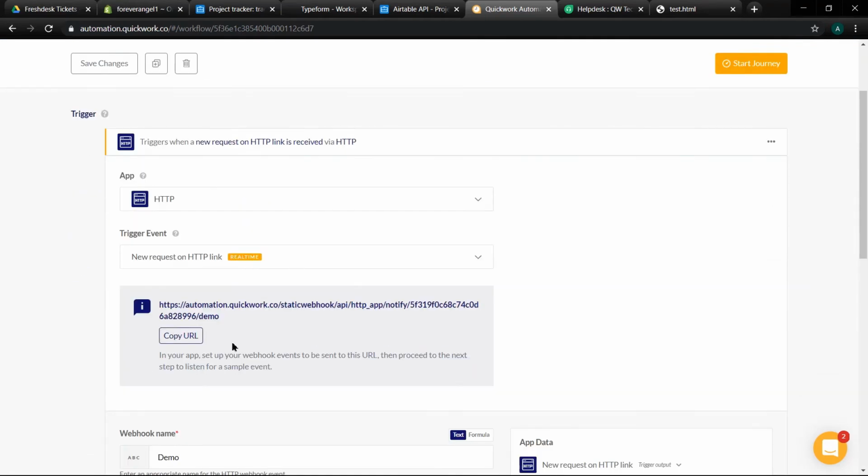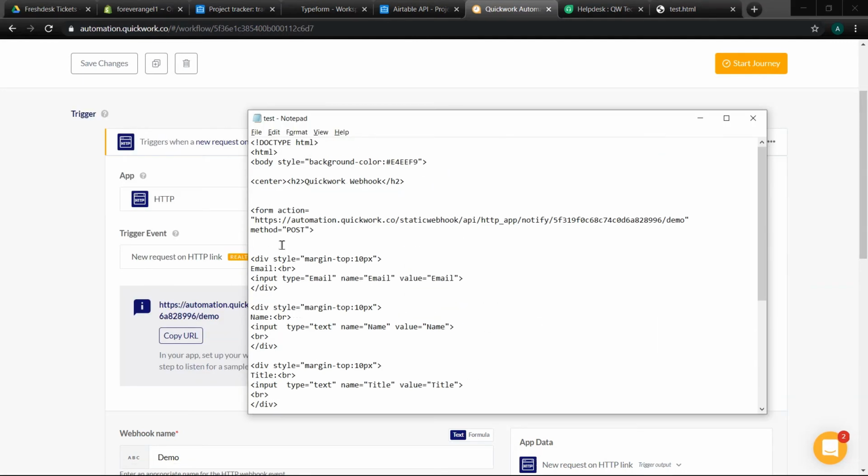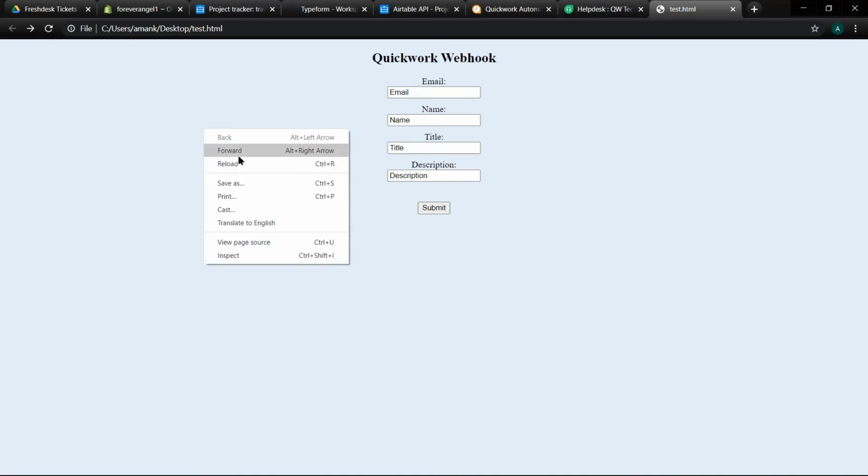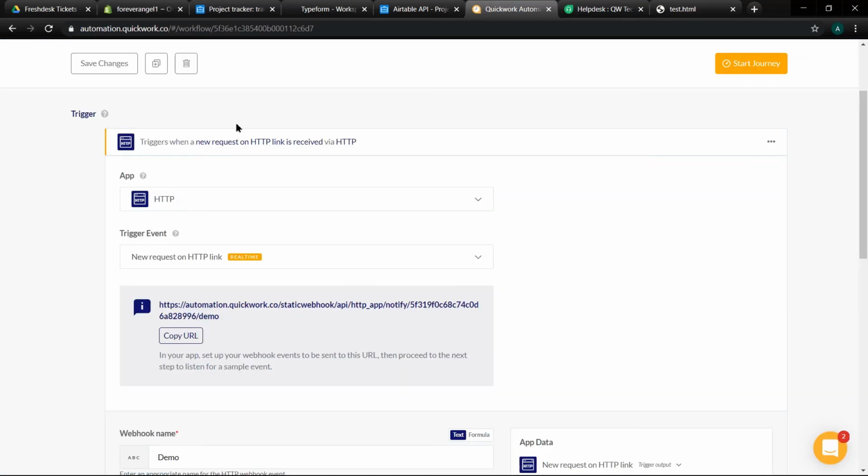In order to set up a webhook, copy the URL, then paste it in our standard HTML form. Then save it as HTML file. Then open it using the browser. Whenever we submit details via this form, webhook will capture the details. The journey is ready. Save the changes and start journey.